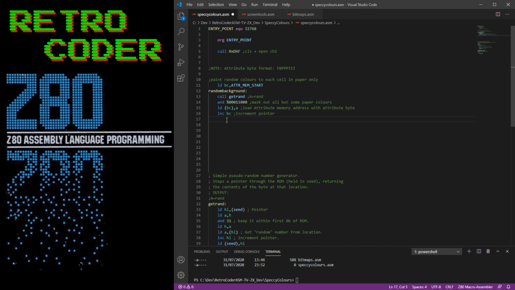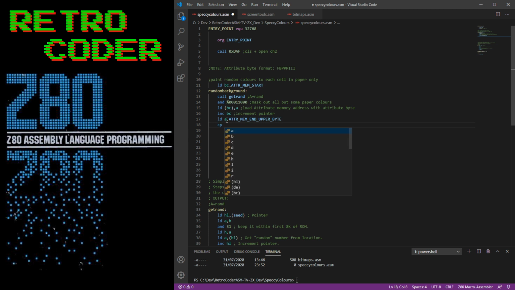Now A's finished with, we can load A with the attribute upper byte, use it to compare to B. So if the upper byte of BC equals what our constant is for this, if the upper byte only is equal to that, we compare that there. If it's not equal, we jump back.